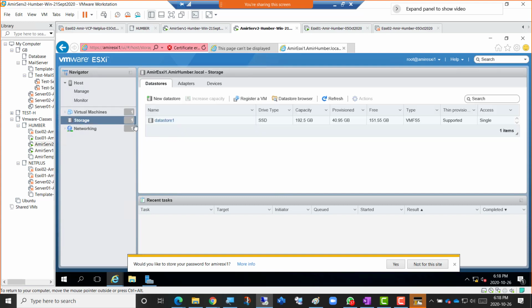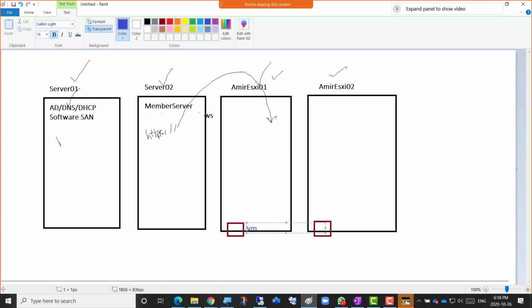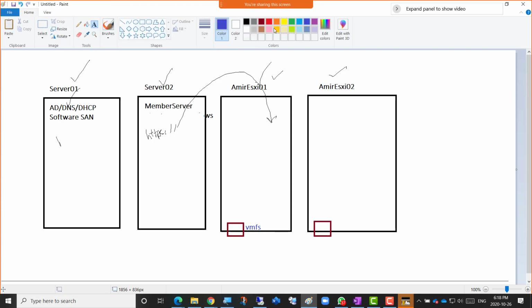In the storage, normally we have a data store, and this data store is created as a partition on top of a physical disk. So if I go back down to this, there's a physical disk here on the ESXi1 hypervisor, right? Those physical disks, first of all, should be formatted with what? With VMFS, VMware File System. And then they are partitioned with that data store.